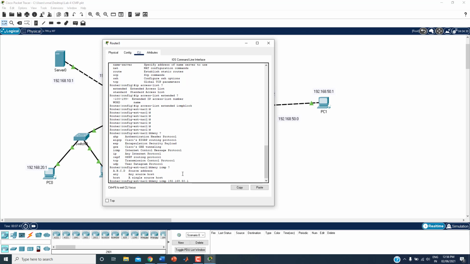192.168.50.1. So this is the source, the packet going from here. Then what is the wildcard mask? 0.0.0.0. So the source is this particular machine. If any packet goes from it, I want to block.